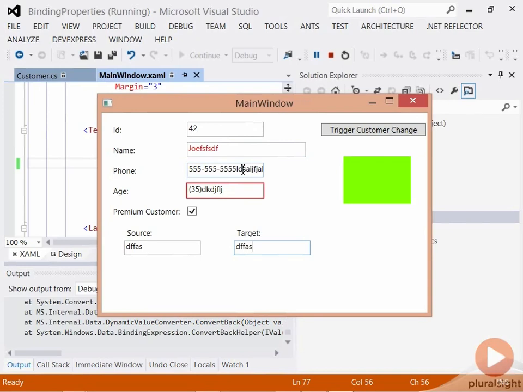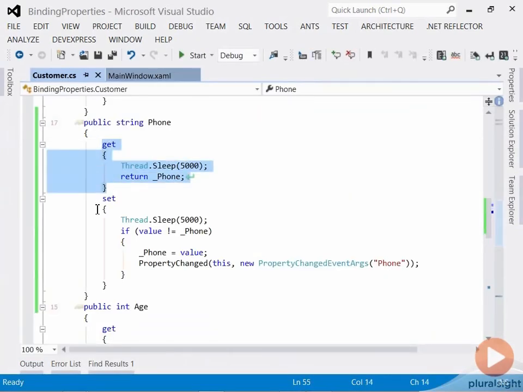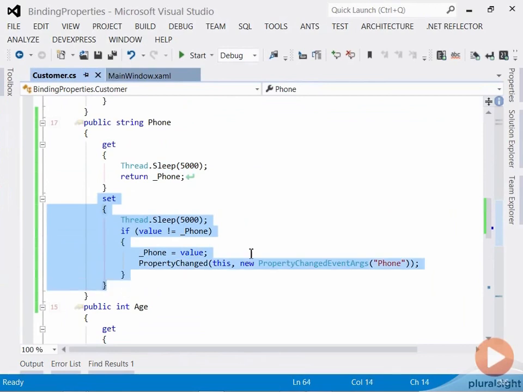WPF is going to actually use a background thread to invoke the get and set blocks when you have IsAsync equal true on the binding. But that also means that these are actually going to execute on a separate thread, so you do have to be concerned about concurrency if the UI thread can also access this code.